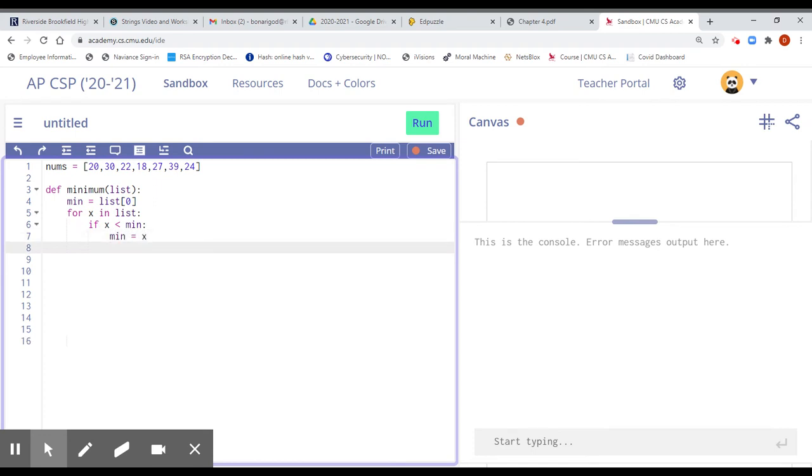All right. So now what's going to happen is we're first going to say, is x less than the min? So is 20 less than 20? Because we initially set the min equal to list zero. Well, that's not true, so obviously the minimum is 20 so far. Then we're going to say, okay, is 30 less than 20? No. Is 22 less than 20? No. Is 18 less than 20? Yes. And so now we're going to set the minimum equal to 18.